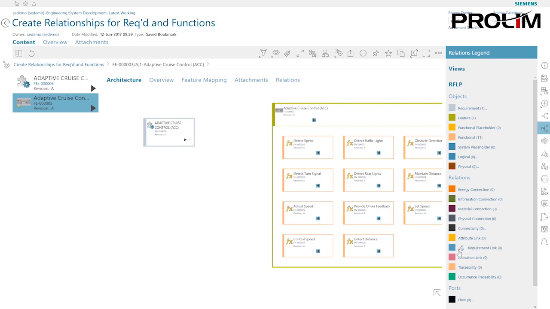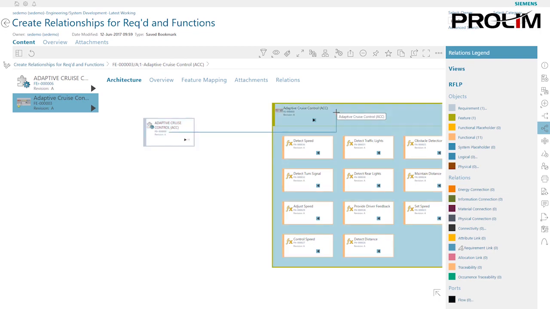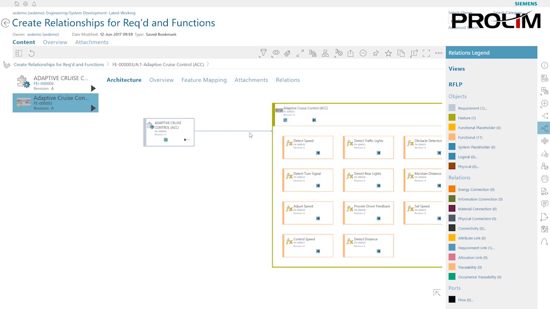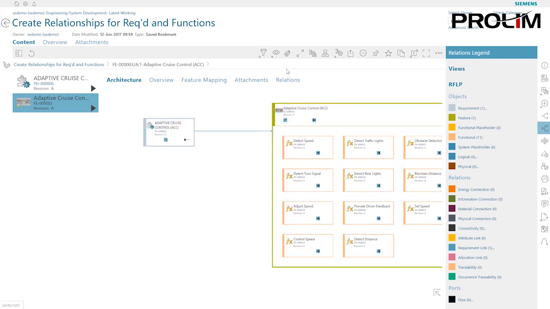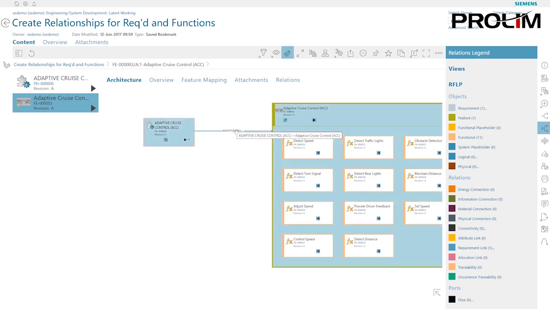In this example here, though, I only need one relationship, and I want to be able to draw that line once you see the plus sign show up on your box, and I want to create the relationship to the feature, which is the other plus sign that you see. Once that is created, you see that the relationship has been created. In addition, I also showed that once I turn on the labels, I can see the labels, and it will tell me that the adaptive cruise control is related to the adaptive cruise control ACC feature.